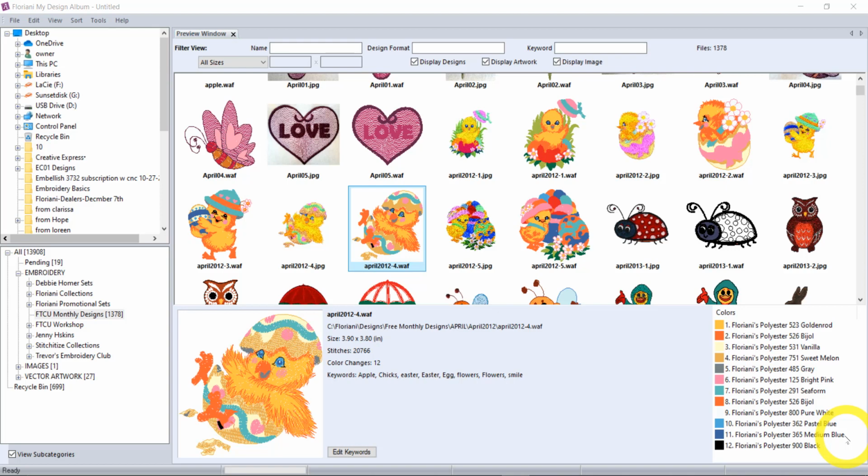Our topic for this week is going to be about My Design Album, which is of course a Floriani program that is made for organizing your digital files, mainly your embroidery files, but it works with all kinds of things. It works with photographs like JPEGs as well as any embroidery format, all of your long arm quilt formats. It works with digital artwork files like SVG. And so it really is a great way to sort things out.